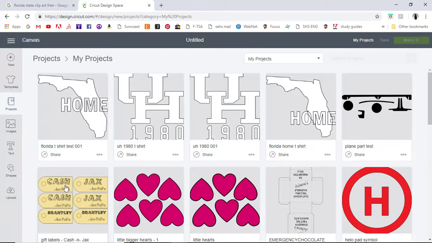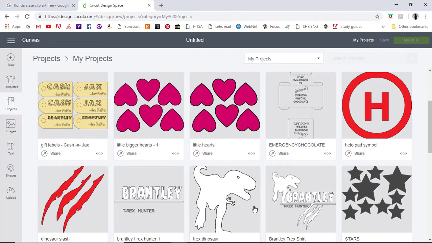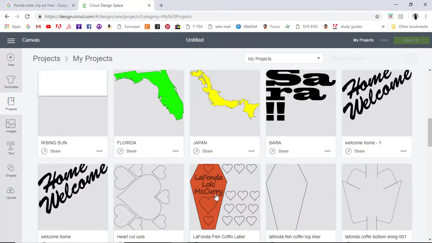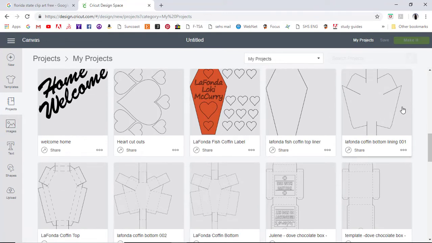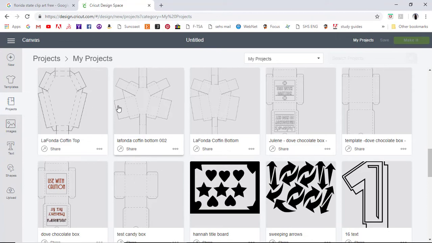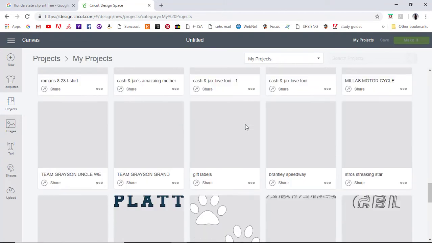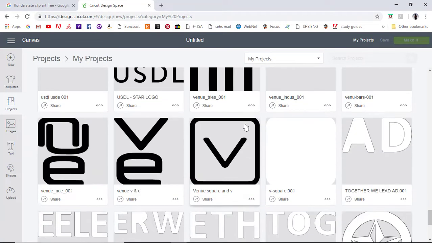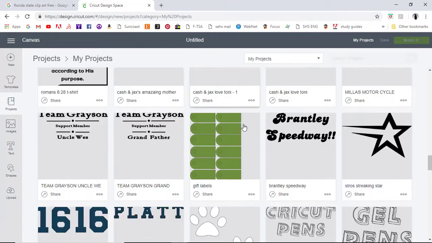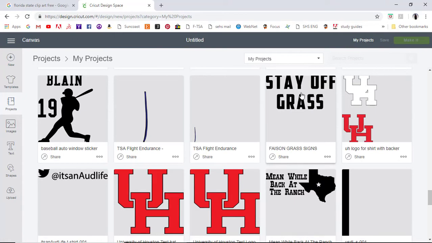I've created hearts, gift tags, dinosaur splashes for my grandson, stars, maps of Japan and Florida. Yes, that is a fish coffin. I took my Cricut and I was able to make a fish coffin. And lots of other things, names, t-shirts, baseball team names. I mean, I've gone crazy with this device. I've actually made signs for the school to say stay off the grass. And meanwhile I'm back at the ranch in Texas.